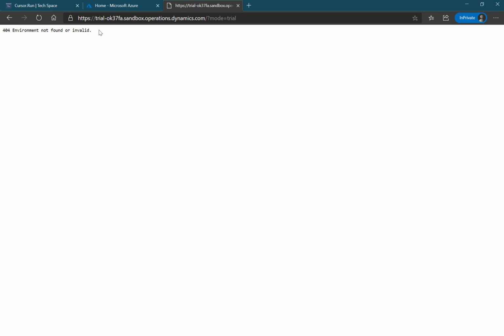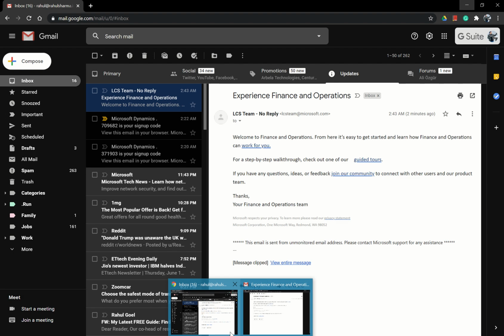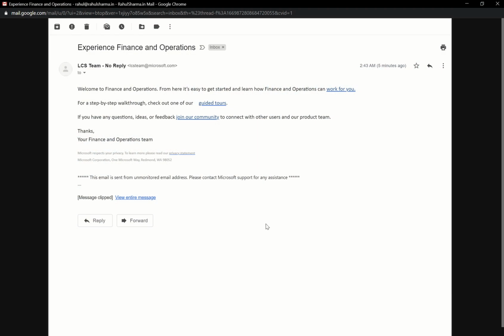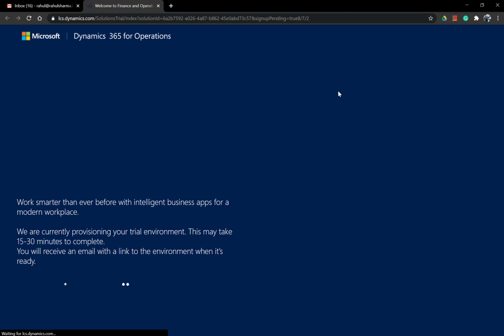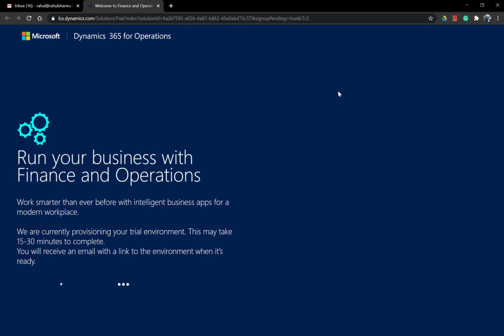So I think in the background, the system is still working on it. The environment is still in progress. In the meanwhile, I opened my Gmail account and I found that the LCS team, the lifecycle services team, has sent a welcome email where they say how to get started. If I click here, you can click on guided tours to know more about the application. But if I click here, it takes me back to the status page.